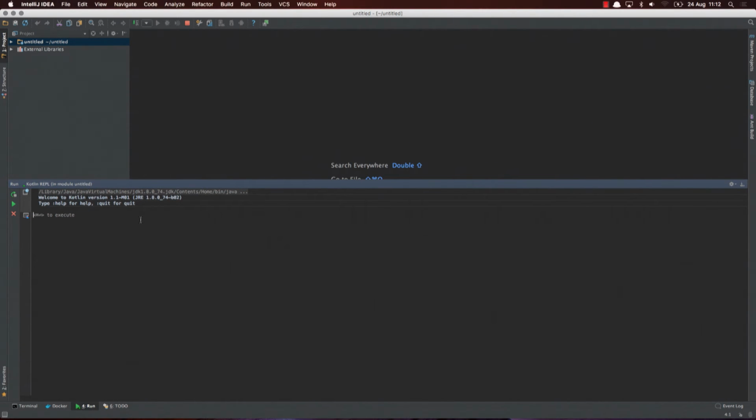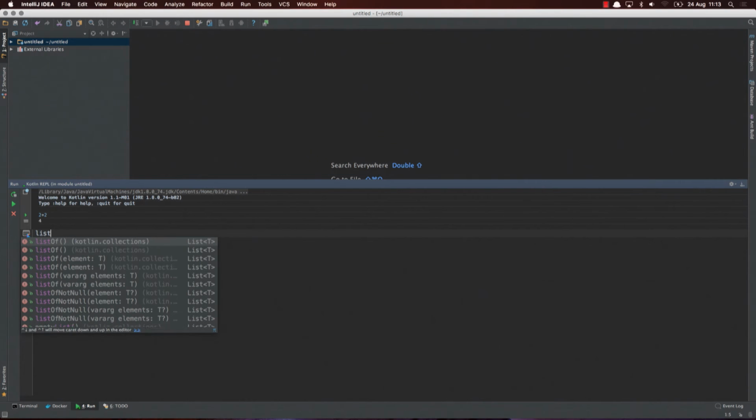However, we get some new things. You can see that right down here, it's saying use the command enter to execute. So I can write 2 plus 2, and I get syntax highlighting, and then I could say, for instance, listOf. But notice what's happening here. Let me type that again so you see listOf. You see now that inside the REPL, I actually get completion as well.